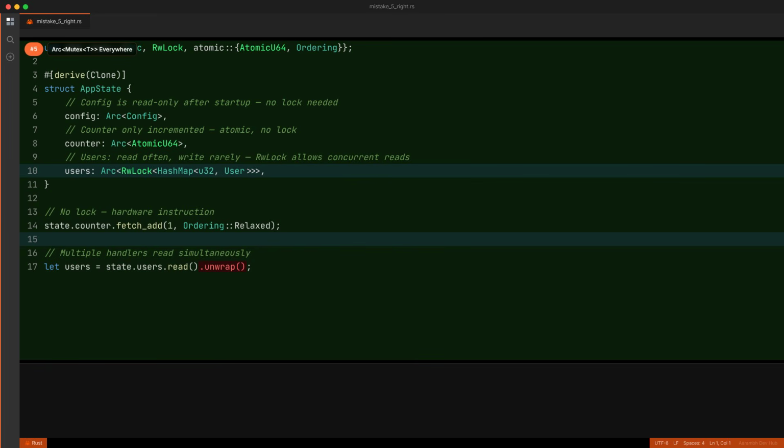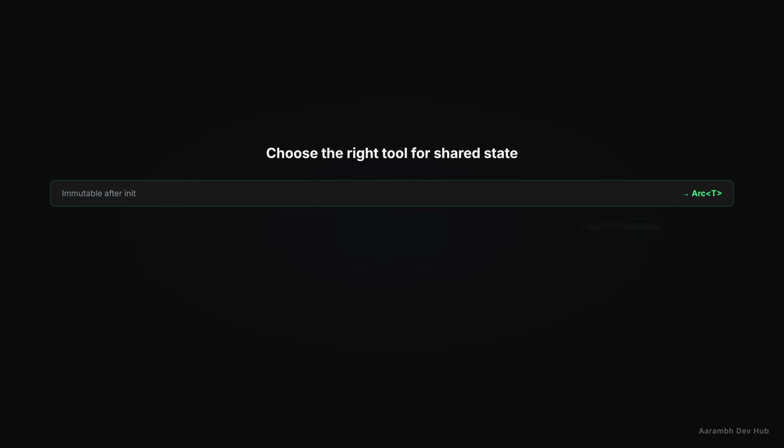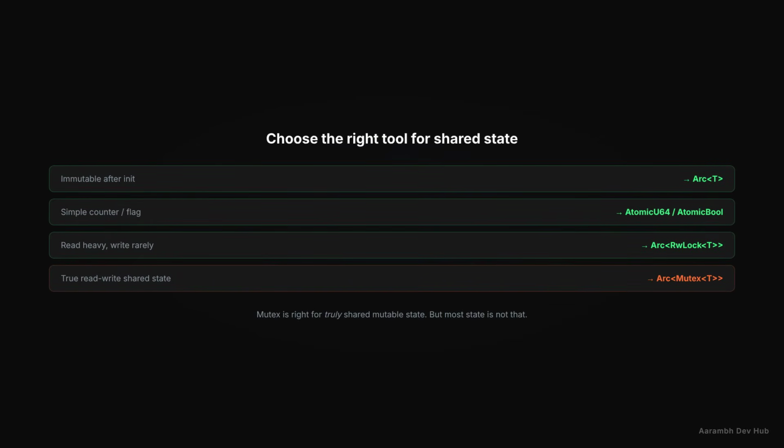AtomicU64 for counters and flags needs no lock at all, the CPU handles it with a single hardware instruction. For data that never changes after startup, Arc with no lock is the right answer. Wrapping immutable data in a mutex adds locking overhead for no safety benefit. This one is dangerous.